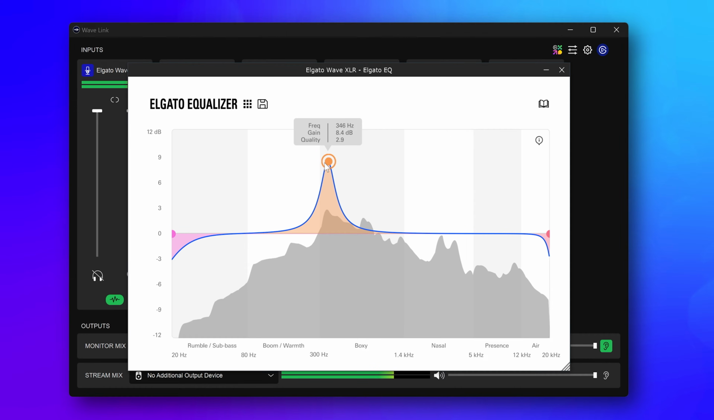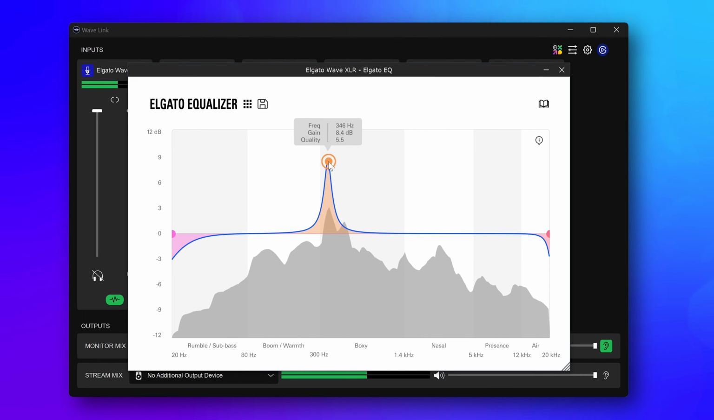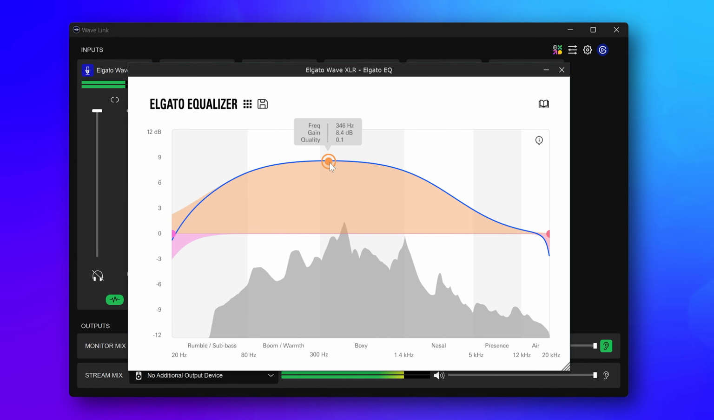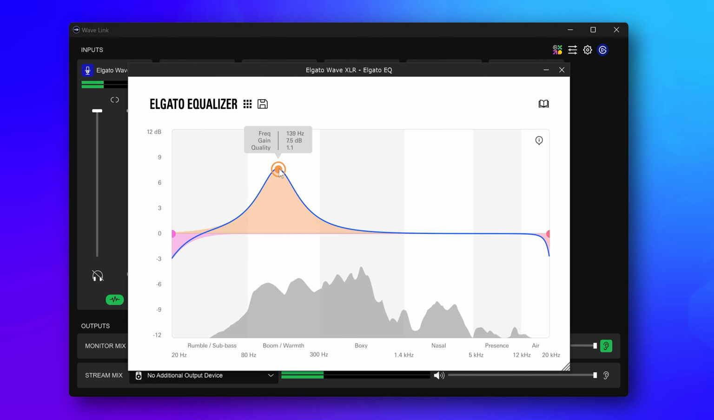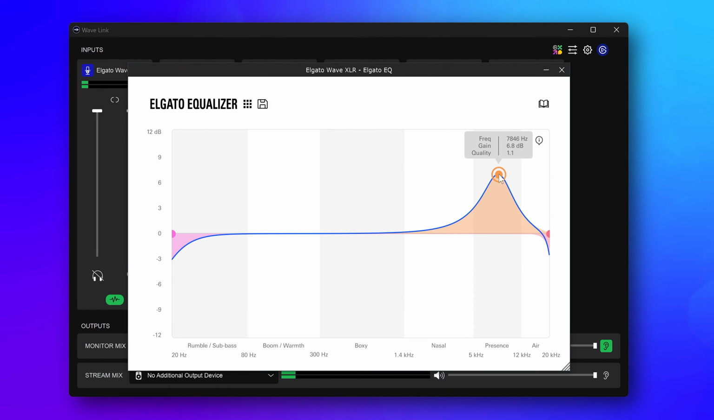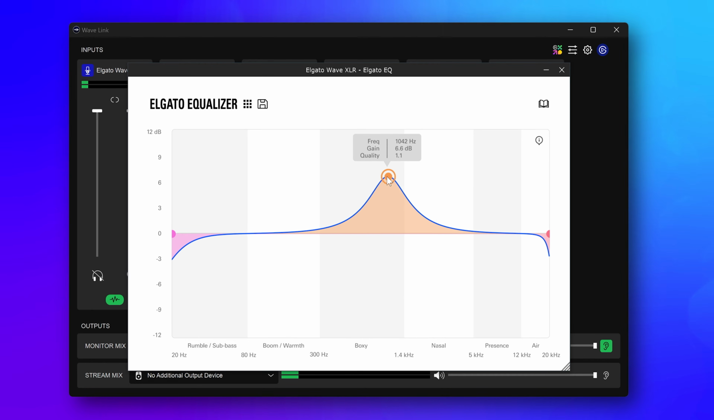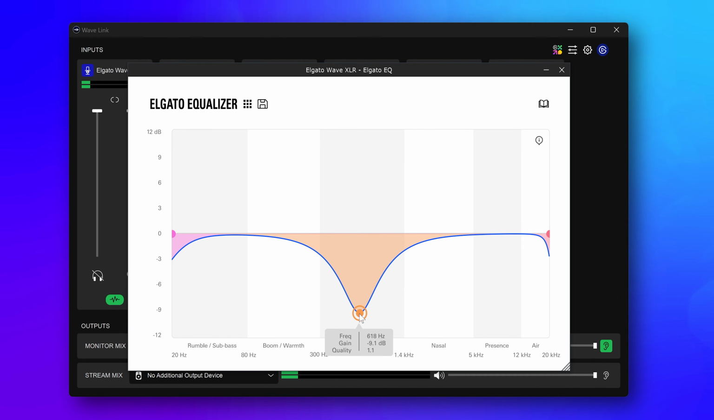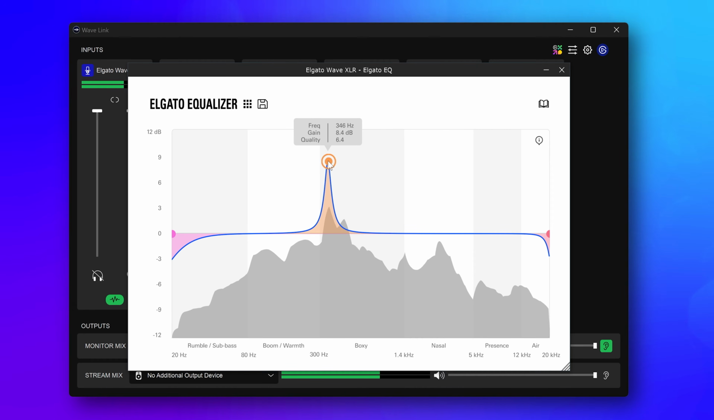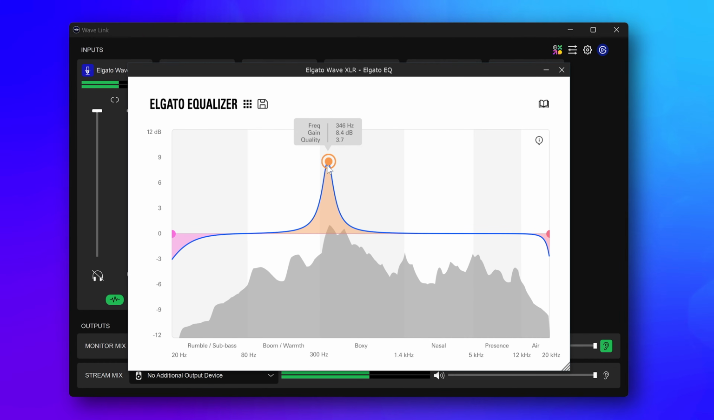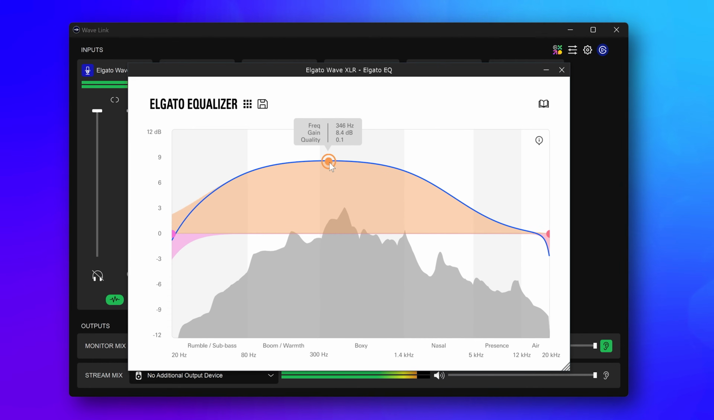A quality value that is high will control a narrower section of frequencies. A quality value that is low will control a wider range. Clicking and dragging the band left or right changes the frequencies that it adjusts. Dragging it up or down controls how loud or how quiet those frequencies will be. And selecting a band and scrolling on your mouse or trackpad will change the quality or width.